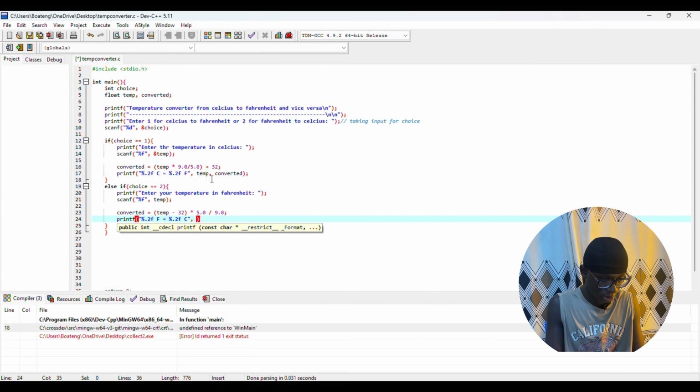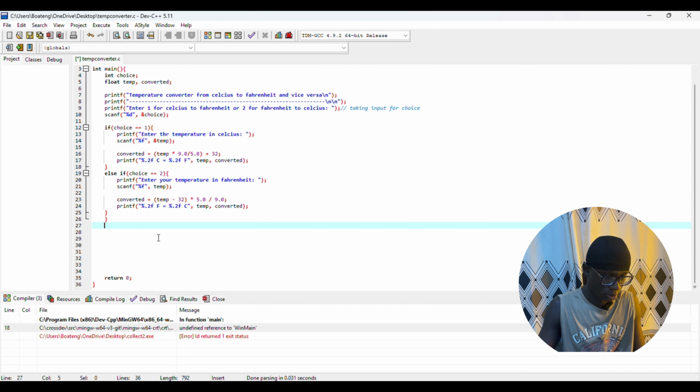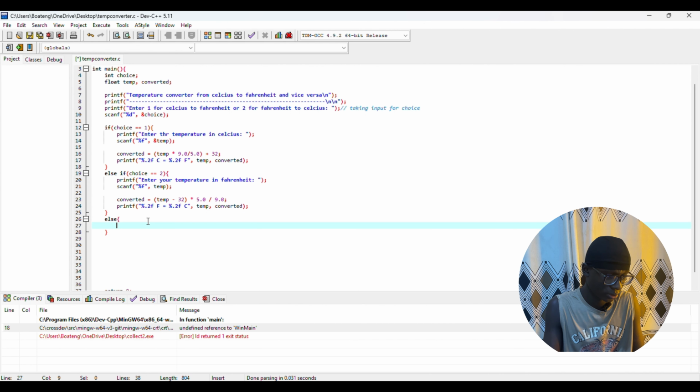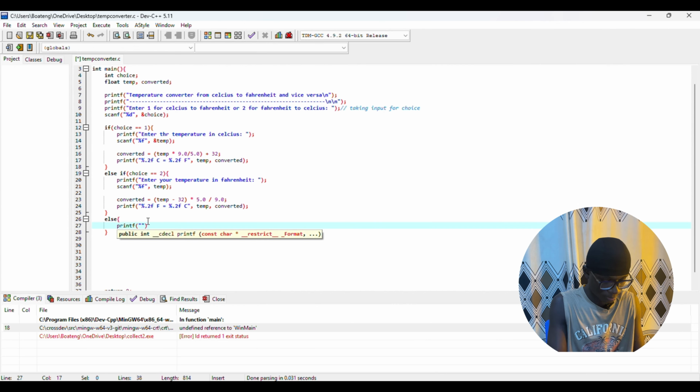So pretty simple. That's how you write a small project converting temperatures. Not too much of a big deal. So last statement, else: what if they didn't input 1 or 2? Just printf invalid input.